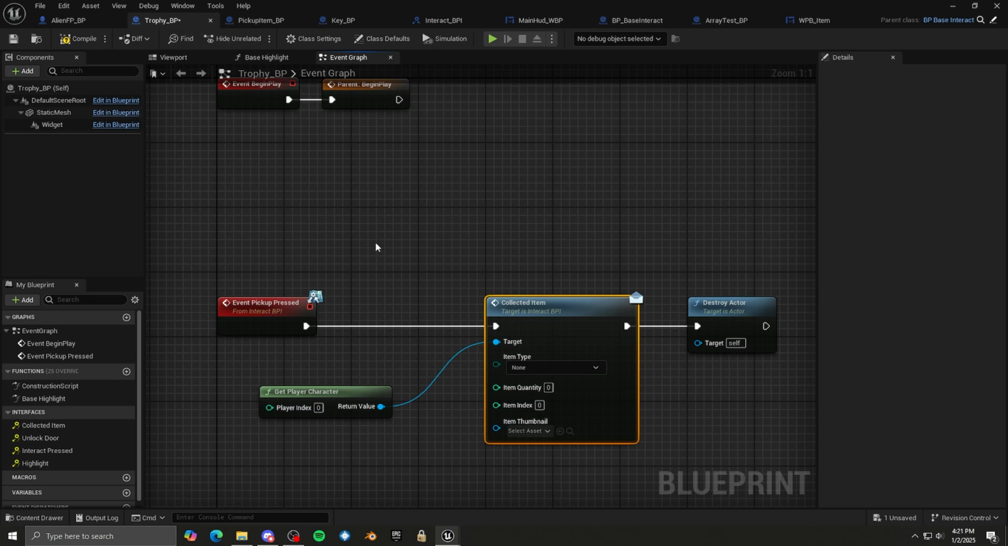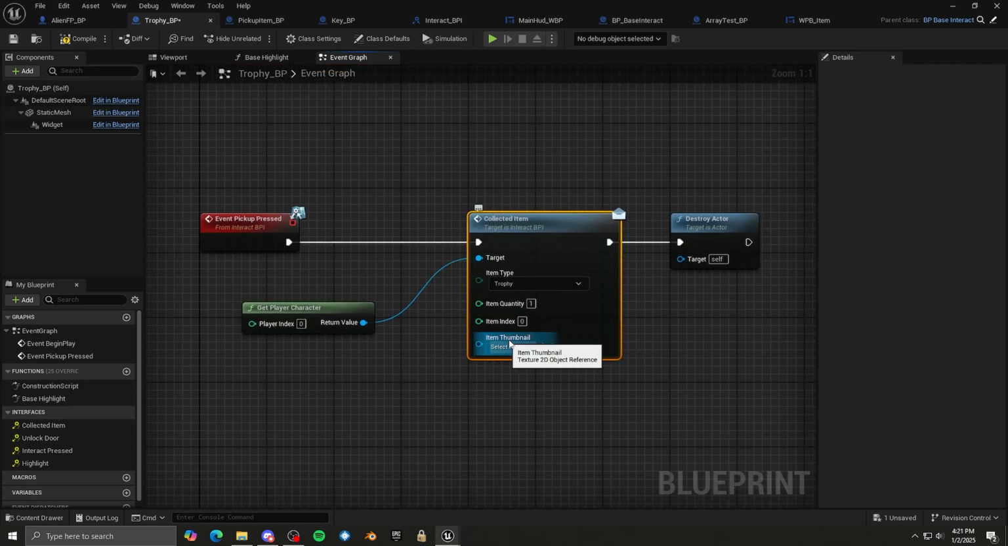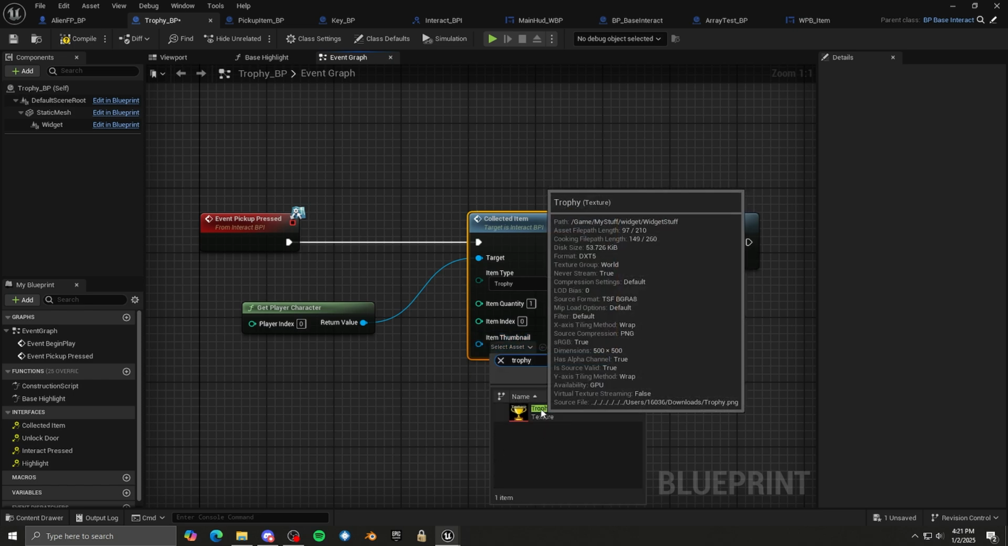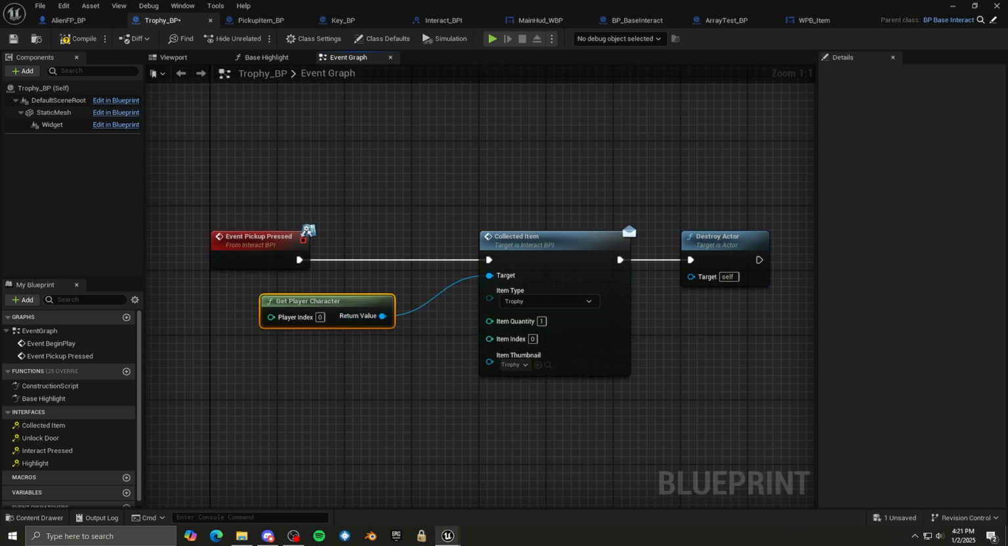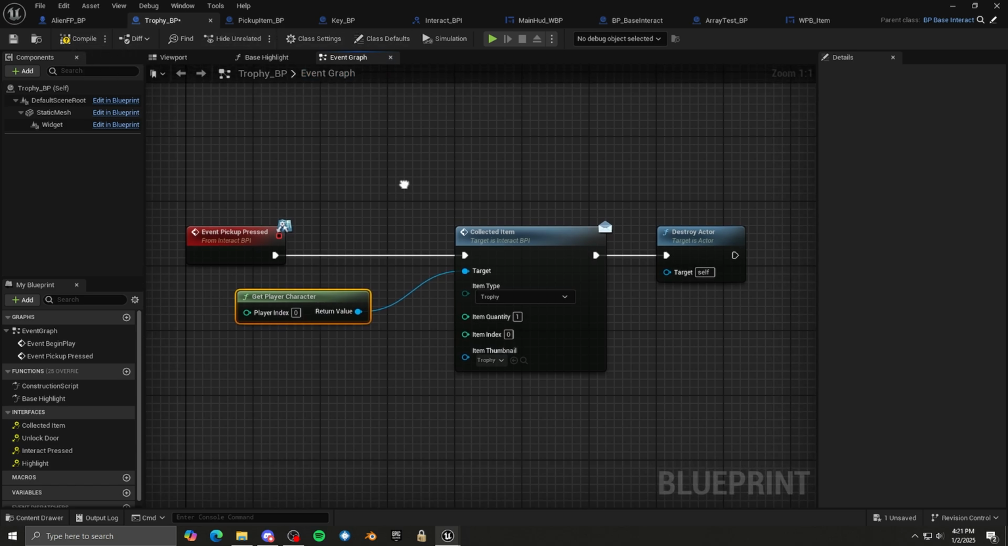So I'm in trophy right now, so I'm going to set this item type to trophy, and I'm going to set quantity to 1. I did already download the thumbnails, so I have a thumbnail for each one of these. So I'm just going to look for my trophy thumbnail, and you can use whatever you want, but since we're displaying an image on the screen, we need to have some sort of an image. So I just went ahead and downloaded one. I just downloaded a trophy, a key, and a box.